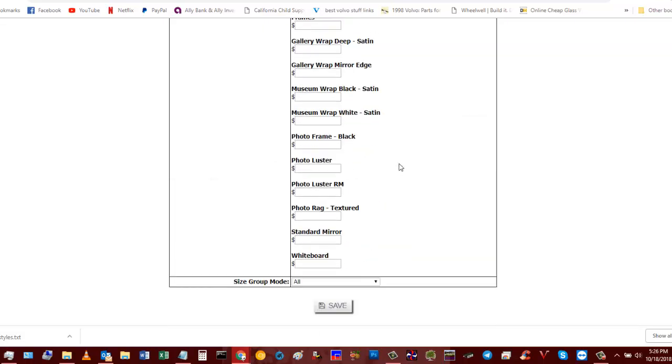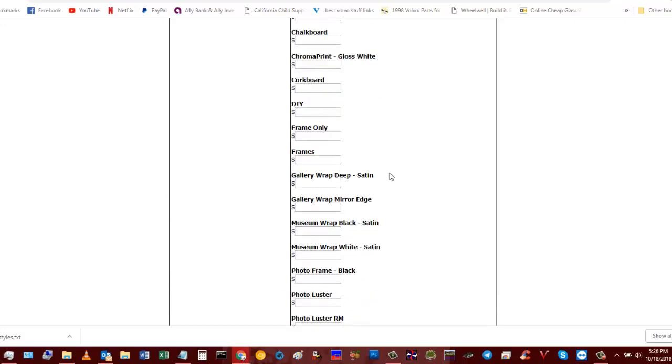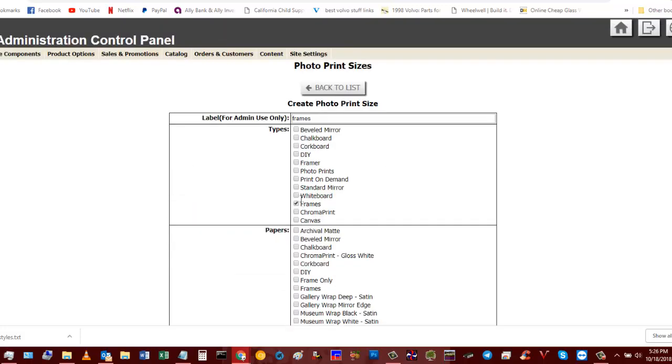And then at the bottom you would just click save, and that size would show up and be available when they go into this style with these paper types.